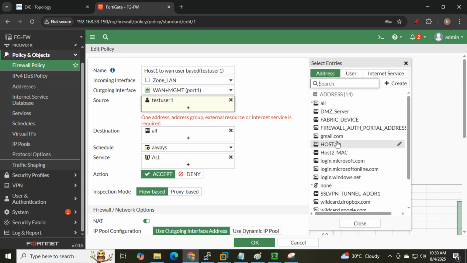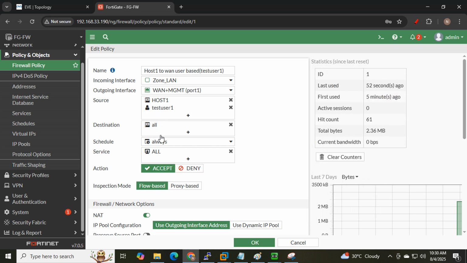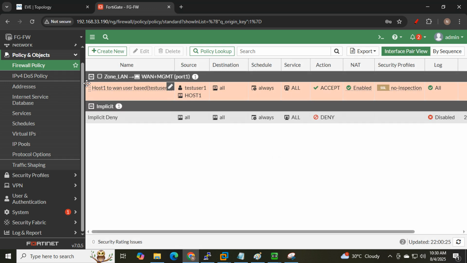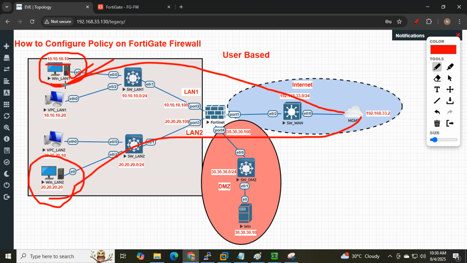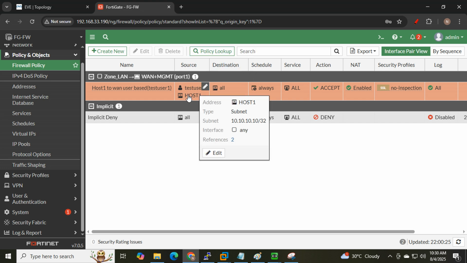For WinLAN 1, we already have created one host 1 object. So let me call that object. For the rest, the destination we don't know where it is going, schedule is always, services is all, action is accept, and everything else is okay. So we allowed this WinLAN 1 PC towards the internet with the help of test user 1. And why is it specific? Because you can see the source is also called. Test user 1 is only allowed for 10.10.10.10.